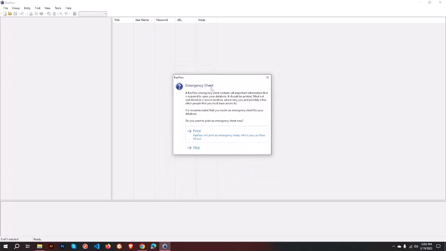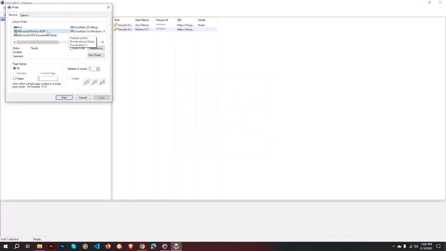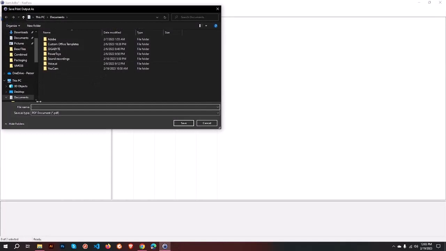So this is where you need to print out the emergency sheet. So if you forgot your master password, then you will be able to use this. Okay, so click on print. You can save it as a PDF and click on print and say emergency sheet or something, and save it somewhere safe.